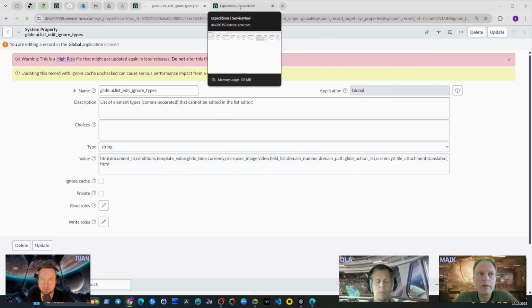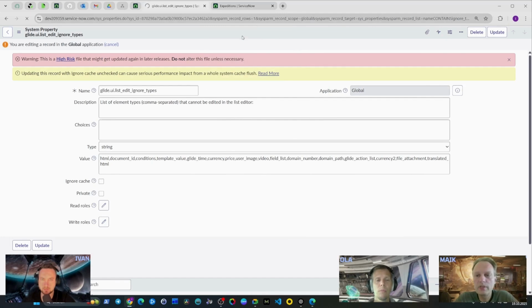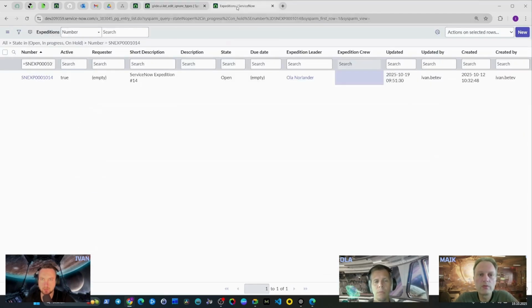Sometimes there's a requirement from customers exactly to do this. Allow me to edit this field in the list view. And now you know how to do this. Let us double check if that works now. Yeah, and it is. But this is a system property, so this is applied system-wide.